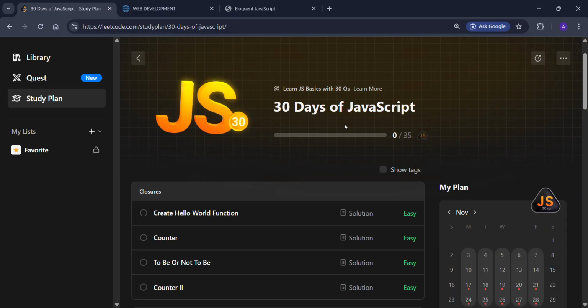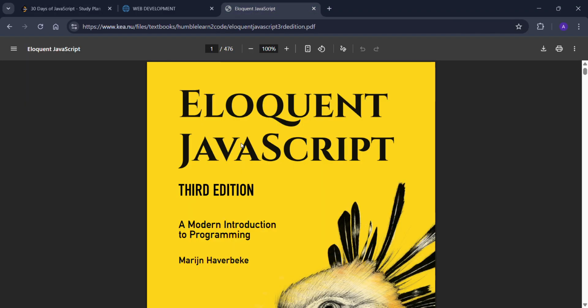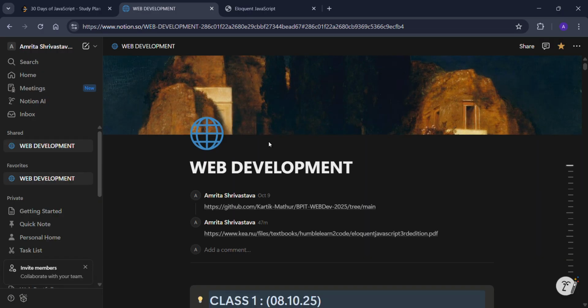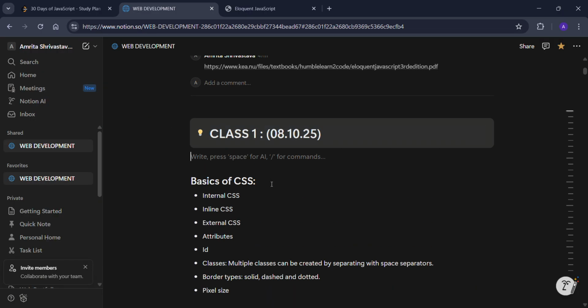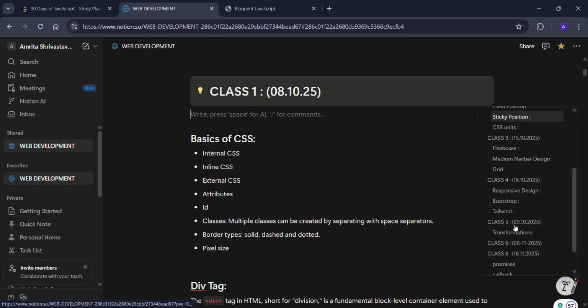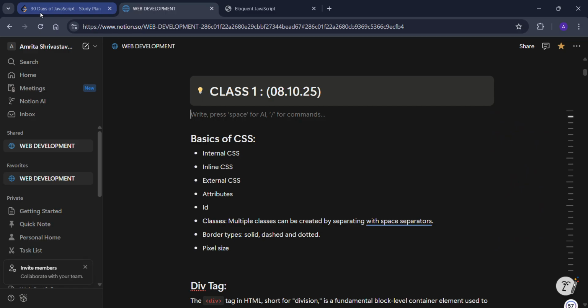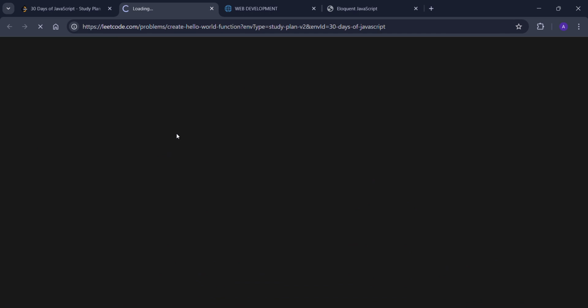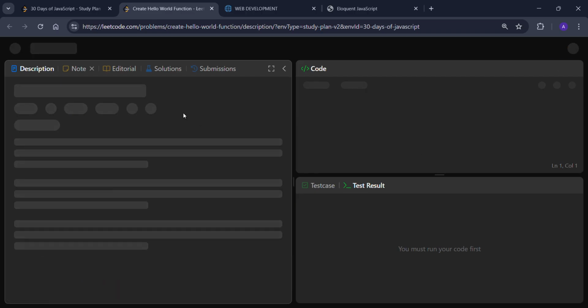We're going to start with 30 days of JavaScript, and I am going to reference this book, my notes, if I encounter a problem. I'm going to solve these questions in real time. Let me know if you want these notes. I will send you the link. Let's start with the first one and see what we're working with.